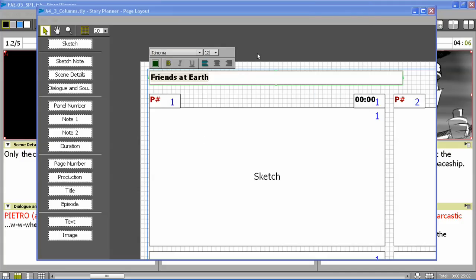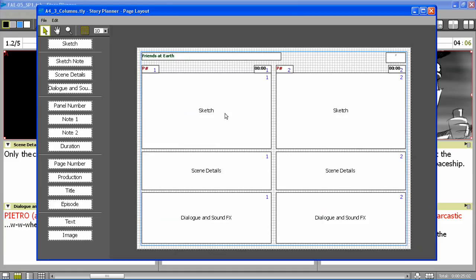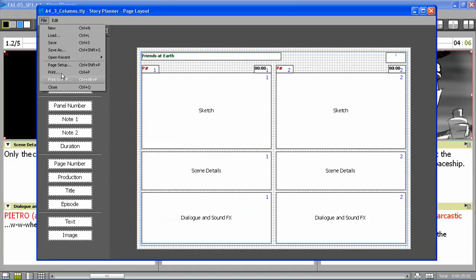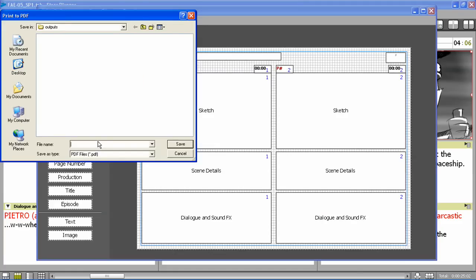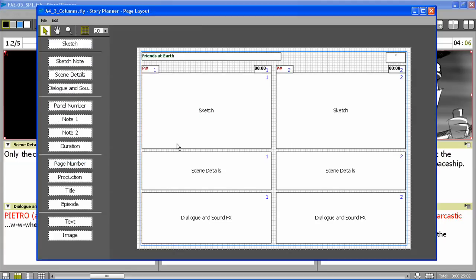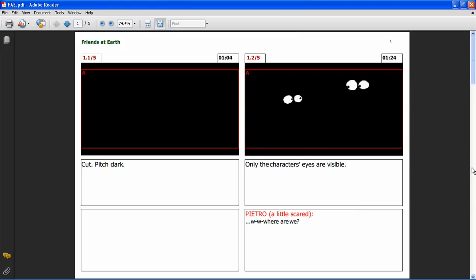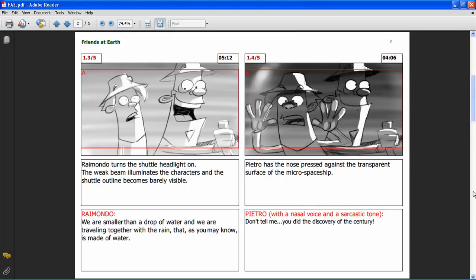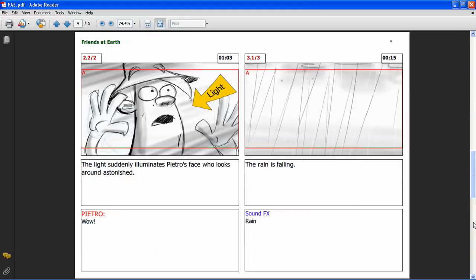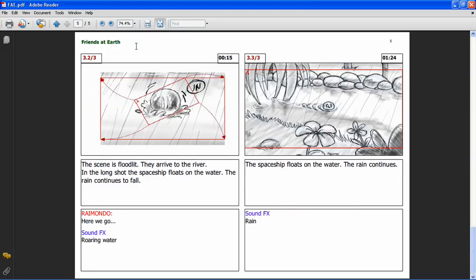When the layout is ready, I can print out my storyboard also as a PDF. I can assign a name to the PDF file. This is the PDF that has been generated. You see that each page contains 2 panels. So now my storyboard is ready to be exchanged with other studios or with other people working with me.